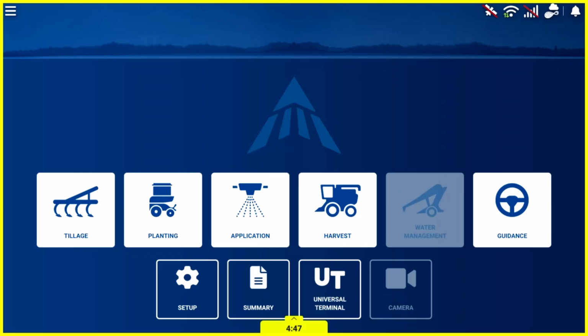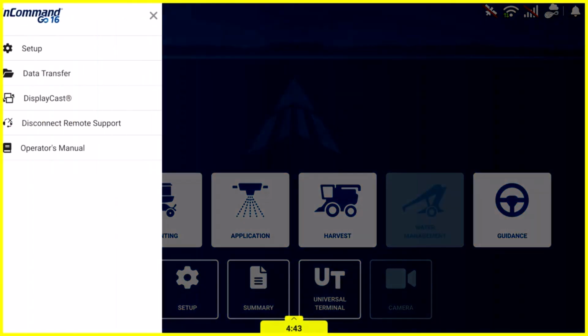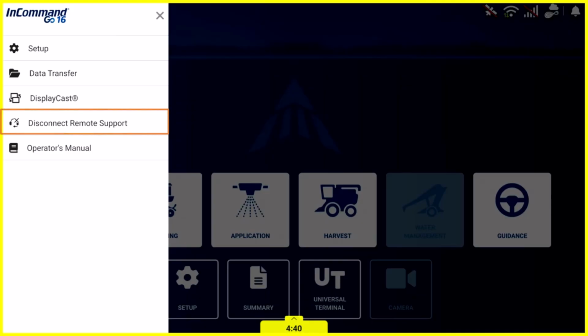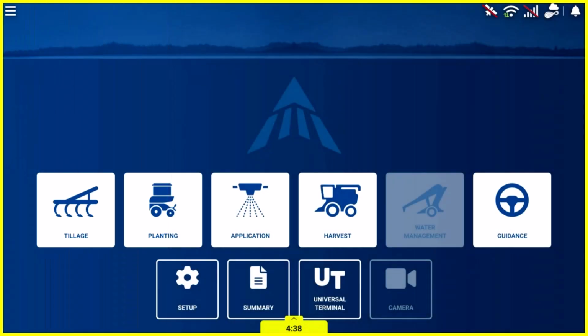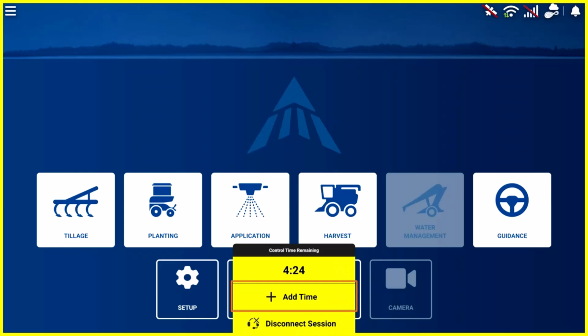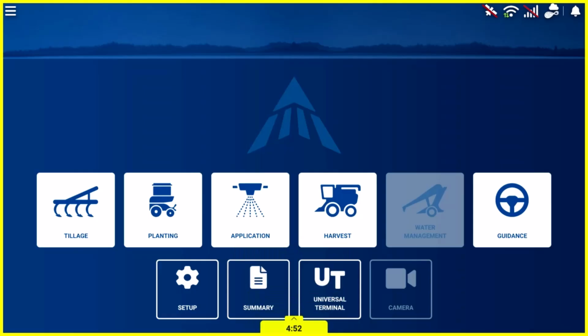At any time, the display operator can end the session by tapping the menu and then tapping Disconnect Remote Support. During a Remote Support Display Assist session, a tab at the bottom will tell the operator and the viewer how much time it takes before the session runs out. They can add more time by tapping the tab and tapping Add Time. If the display operator does not do this, the session will end and the user who was remotely controlling the display will be returned to a remote viewing session only.